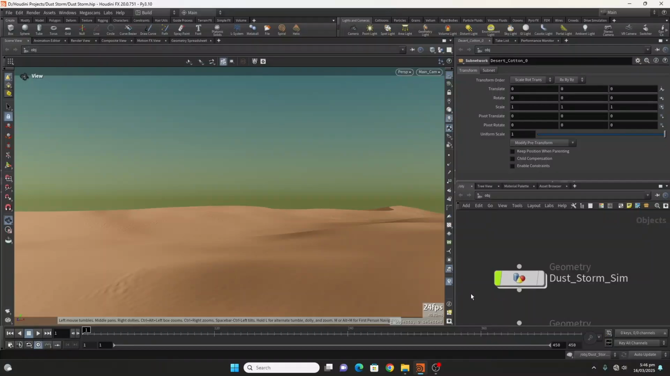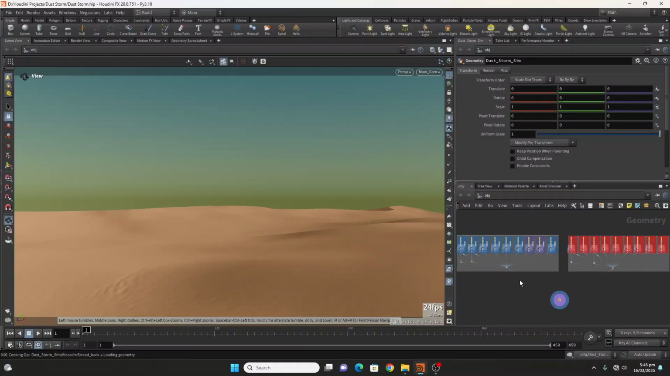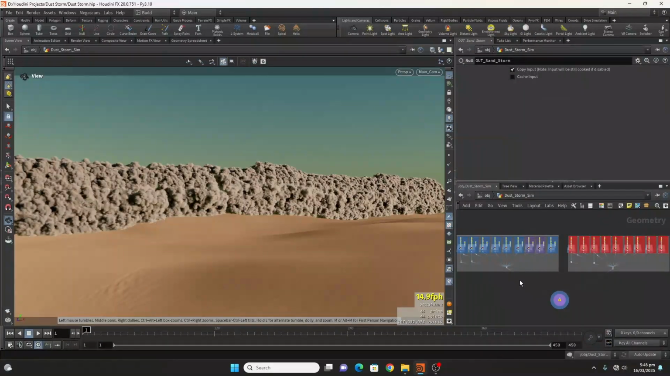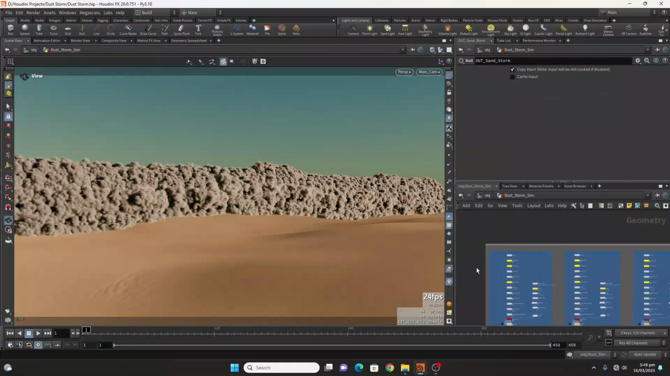So friends, now let's move on to the setup of the sandstorm simulation. Let's open it. Well, I didn't create this setup with a single layer because if we create a large layer, it is very difficult to simulate. So for this, I simulate a single small layer, and then copy it, create different wedges and then merge them. Let's check the first setup.